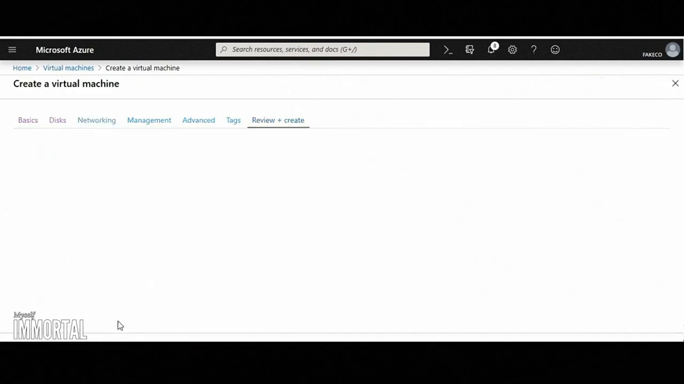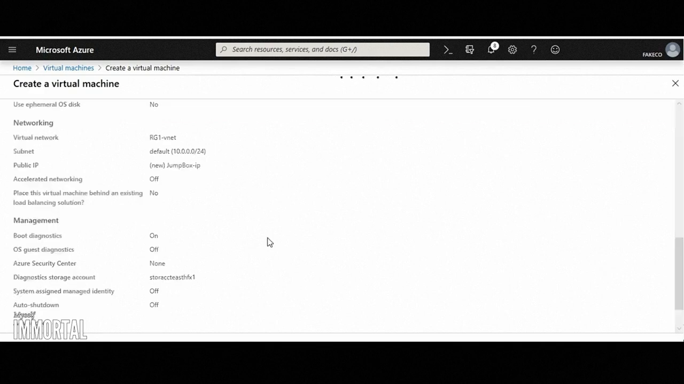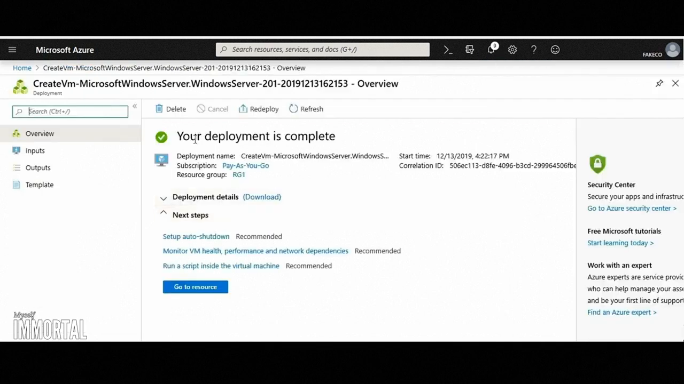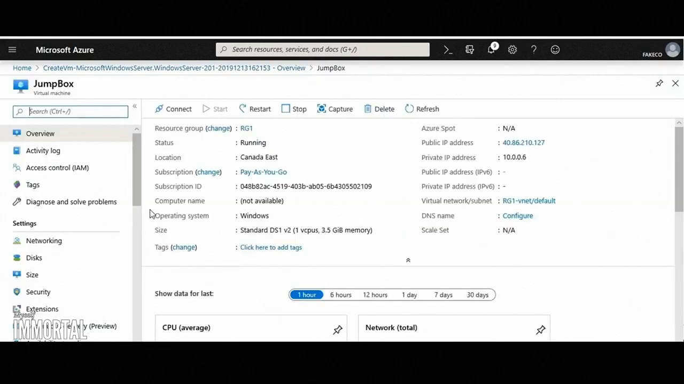It's just going to validate my selections thus far, and once the screen refreshes, we'll see the validation has passed, and I'll click Create. So we're now deploying our Jumpbox virtual machine in the Azure cloud. And before you know it, it'll say your deployment is complete. So I'm going to click the Go to Resource button to jump into the properties of that virtual machine. So in the overview page, I'm interested in the public IP address, which I will copy.